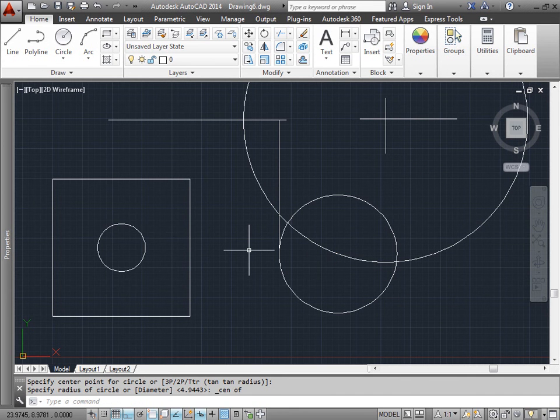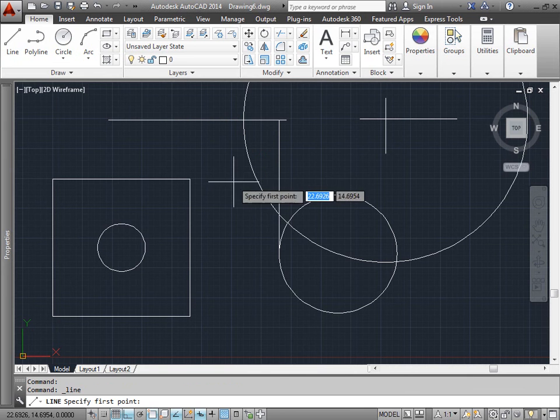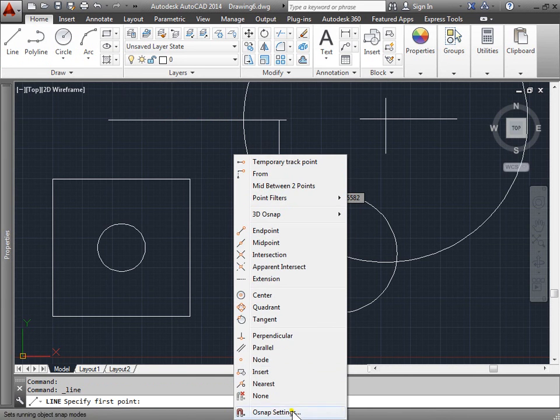So whenever you're trying to draw accurately and your object snaps are interfering with each other, you can always do a shift right click, let's show that, and choose from among any of these choices here. You also get some of these from on top, which are temporary track point, from, mid between 2 points, and a point filter. Let's go ahead and explore this mid between 2 points.